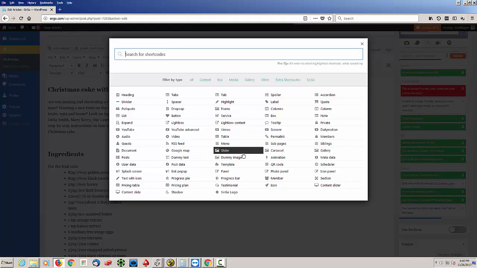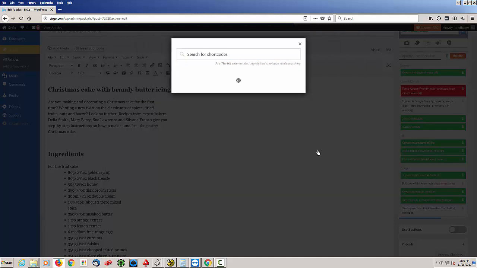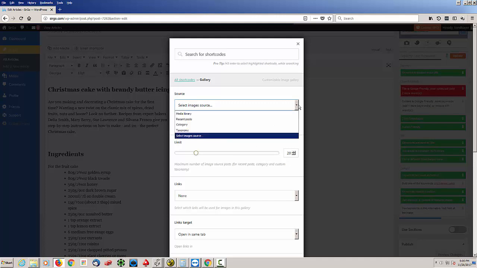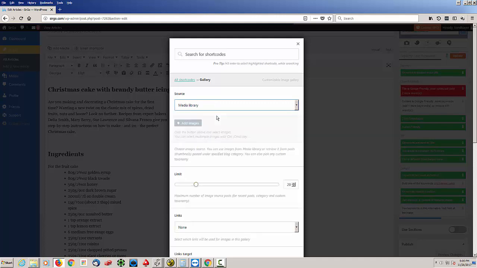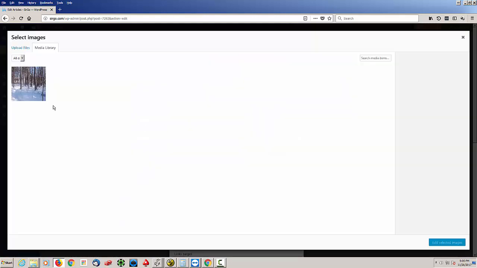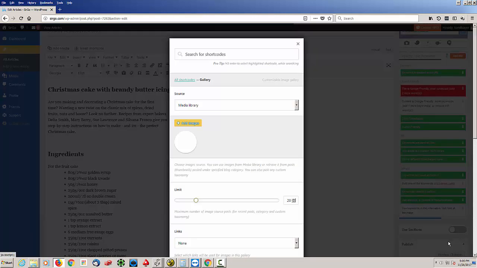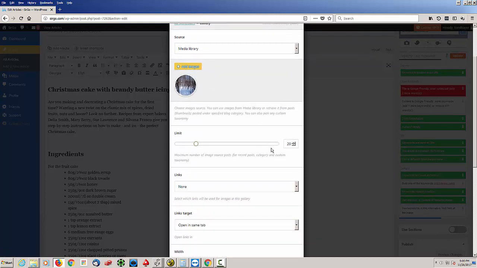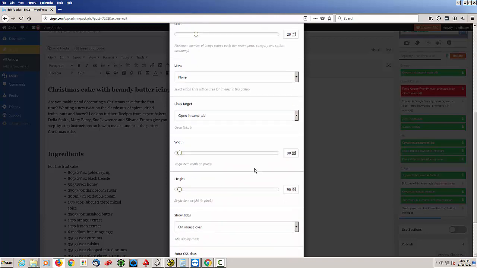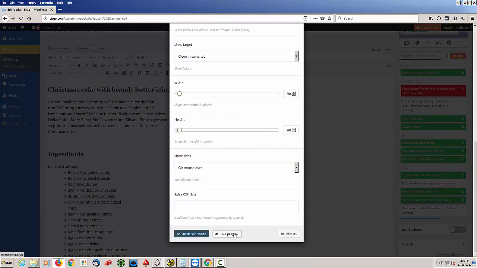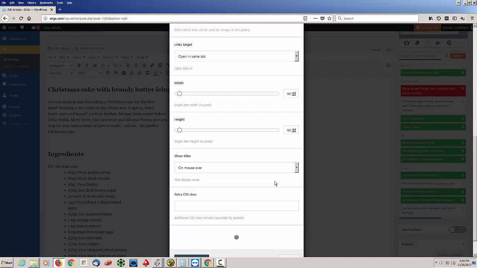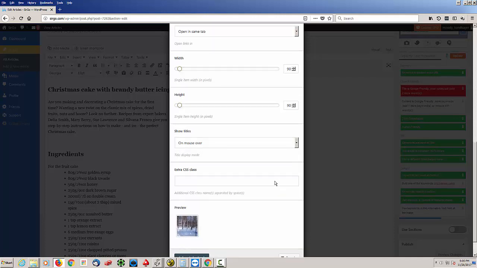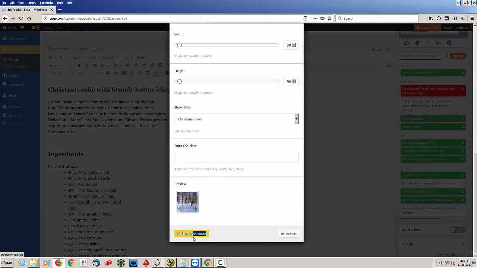Another good example is, say I wanted to put in something like a gallery. So I'm going to put in a gallery, and what's the source? I'm going to take it from my media library. I can add images. I'll add that one since it's the only one we've got, and you can see what it looks like here, and you can limit it. It puts little circles in there. You can put links, and choose whether you want it to open in the same window, or mouse over. If you live preview it, this is what it'll look like. So it'll show you the live preview of what the gallery will look like. So I'm just going to insert it.